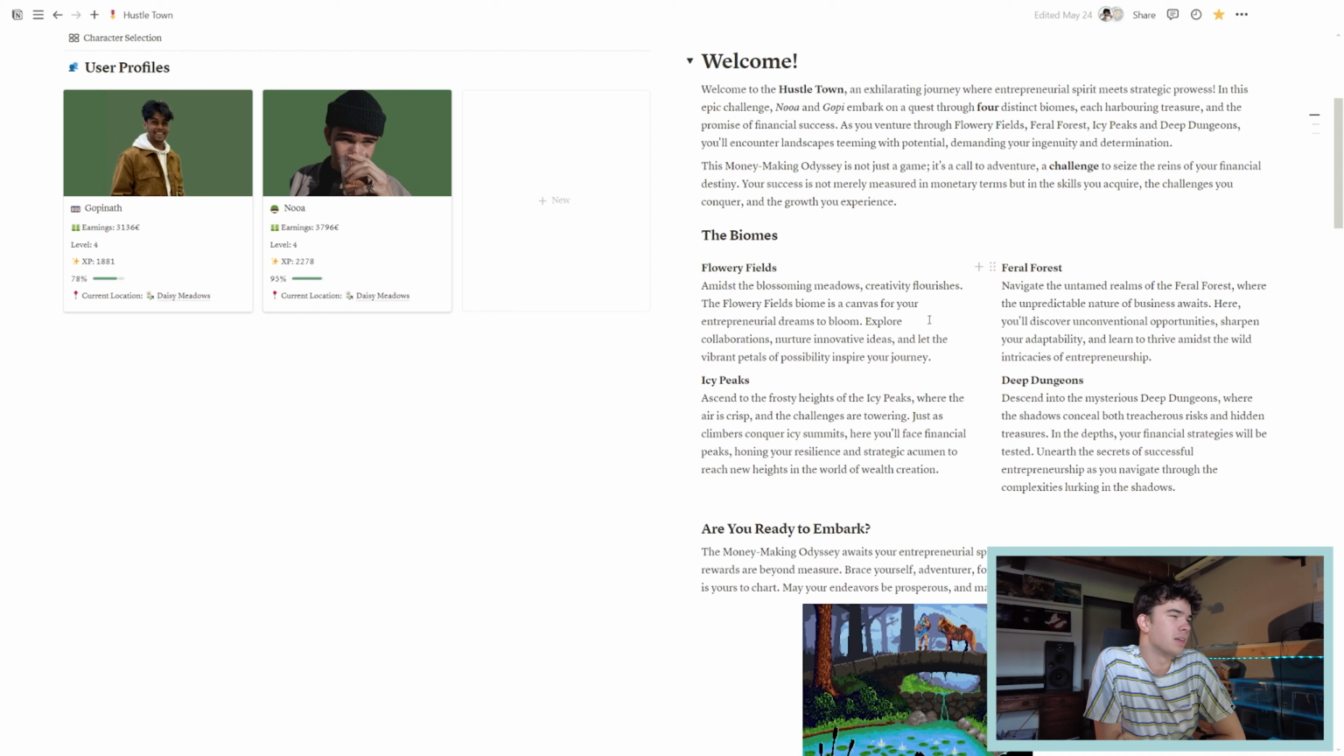You'll also see a short description here about the biomes. So yeah, this is kind of foreshadowing a little bit that there will be these biomes, and all of this is setting the mood for the fantasy themed game that we've set up here, and it combines that with entrepreneurship and hustling.